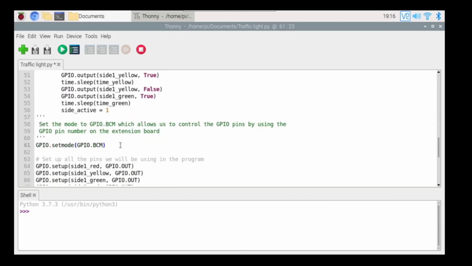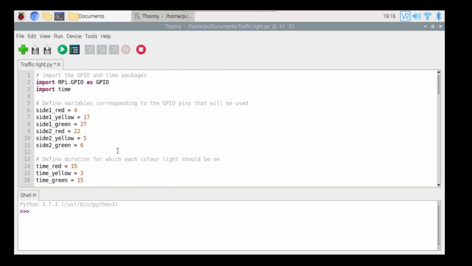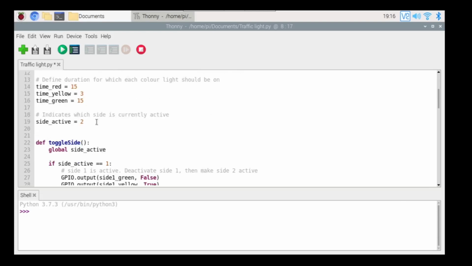Now here I have set the GPIO mode to be GPIO.BCM. So there are two things we can put inside these brackets. We can either set the mode to be GPIO.BCM or GPIO.BOARD. GPIO.BCM allows us to access the GPIO pins by using their respective numbers on the GPIO extension board. I've already talked about this in my previous video, so be sure to check that out.